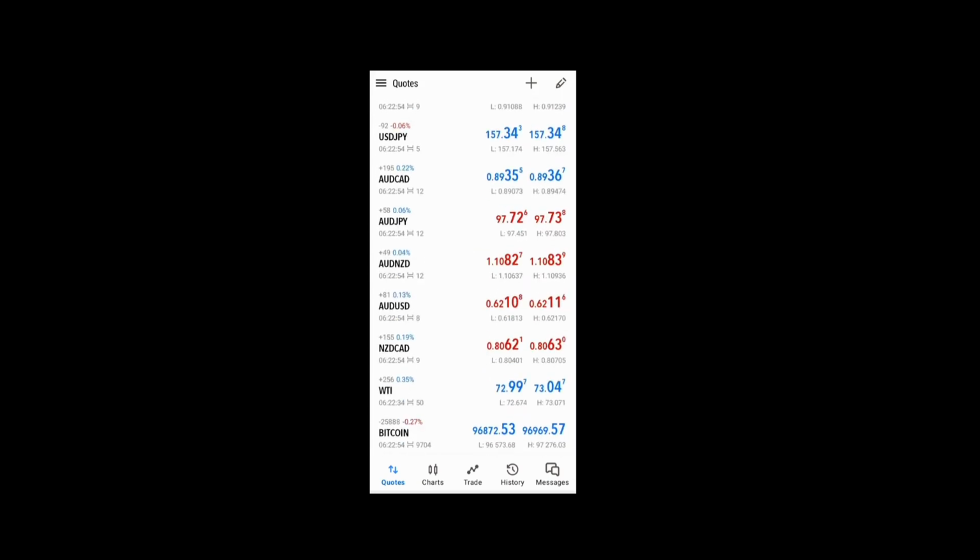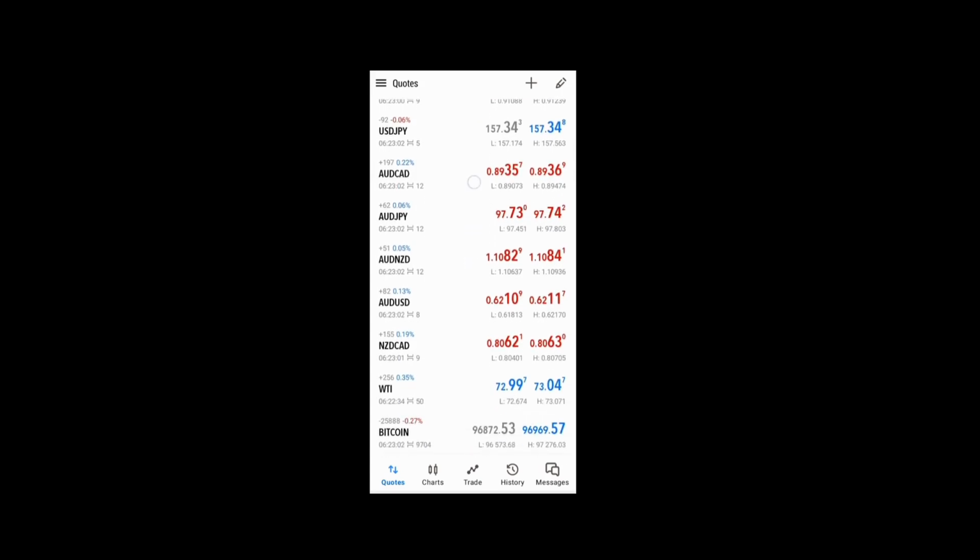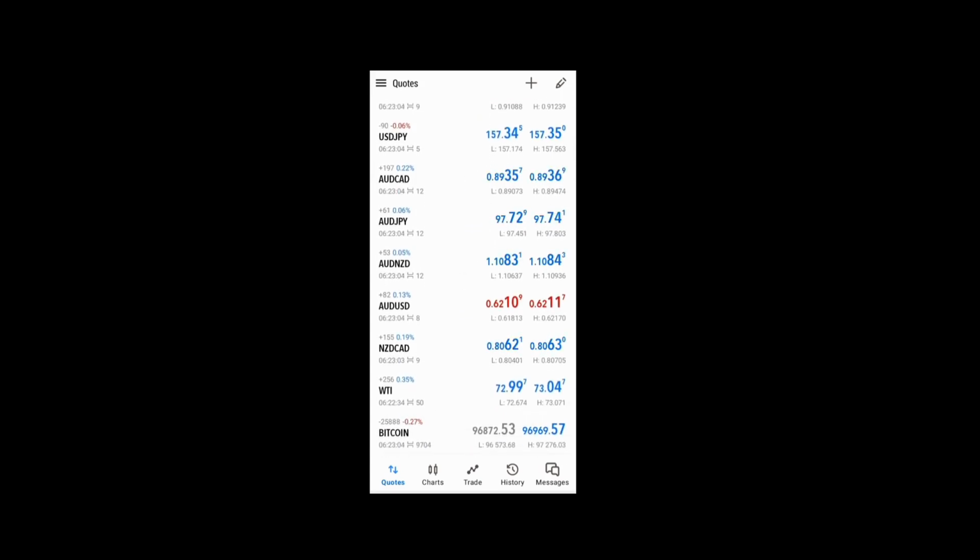Now when we go through here, we see that all the ones we added from the gold to GBP, JPY, all these ones, they are all here now. Bitcoin, it was the last we added. So that is what you do with this plus sign here.